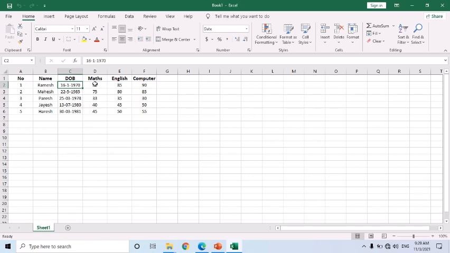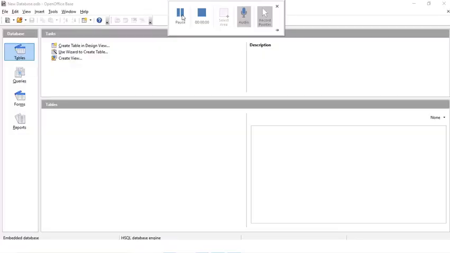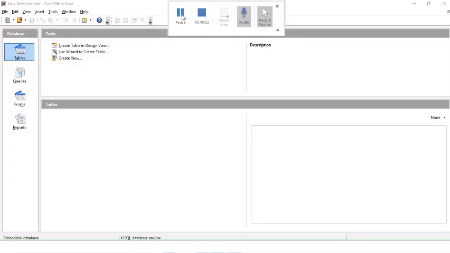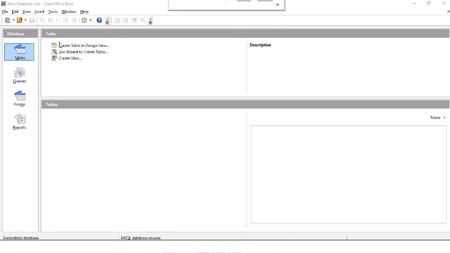So let's see it again in the database designing part. Alright, so we are back on the OpenOffice Base window. Here we are going to create a table in Design View. We already saw the kind of table we want to create in Excel, so let's design it first.